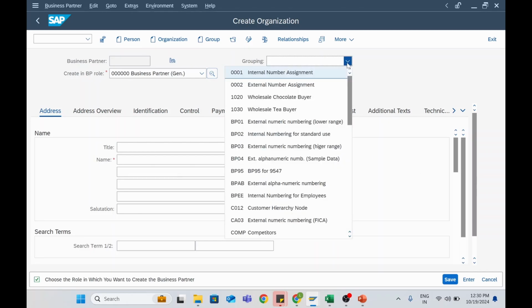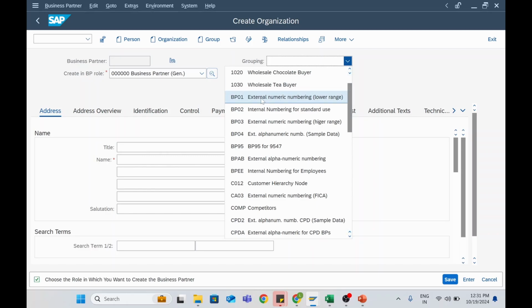This grouping is relevant for the account group earlier in the ECC perspective, right? In the ECC perspective, account group is having the number range. Here, groupings are having the number range. This is SAP standard as a best practice level: BP01, BP02, 03, 04, about lower range, standard and high range and all. Let me go with this one, BP02, internal number for standard use, right? This internal number, so when you create within the SAP system, it will give the internal number range. And the same number, okay, we will get into that, right?